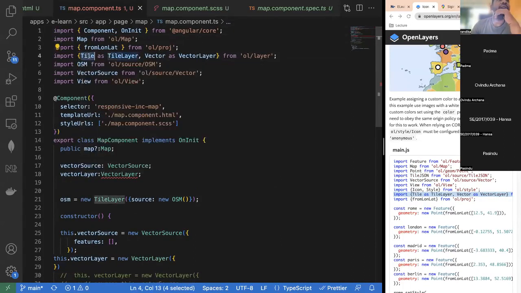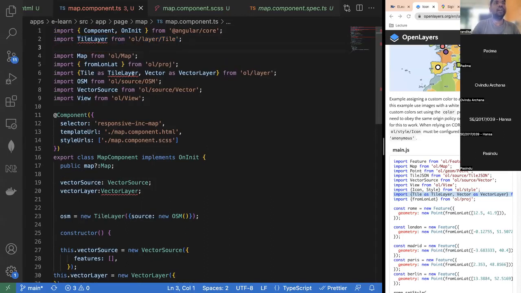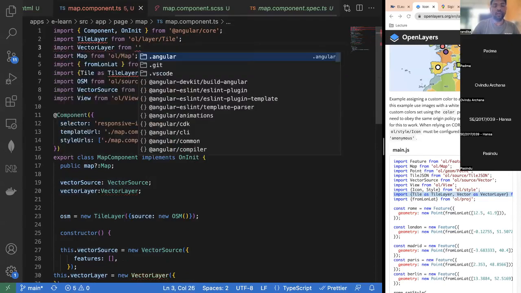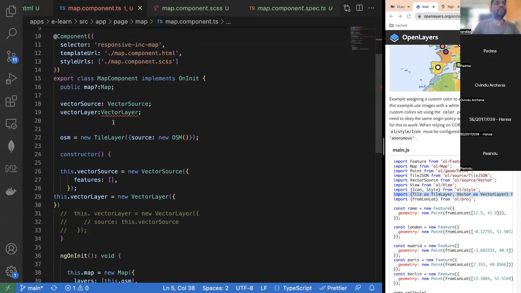So type inherit in type change, you can see it in here. So you can import tile layer from tiles, and you can change the type as tile layer. In here we are using vector layer. I can directly import that. Import vector layer from OL layers vector. Then I don't need this actually. Okay, that might be the issue.